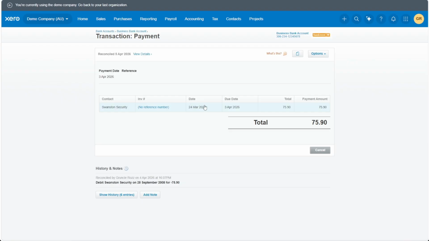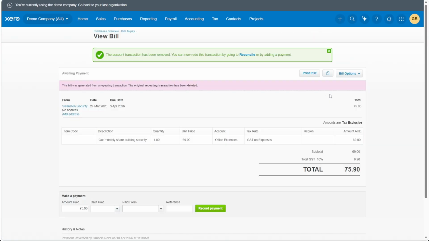Once you do that, you'll be taken to the transaction or the payment section. From here, you want to head over to the top and right corner. You will see a button for options, so simply click on it. And once you do that, at the bottom, you will have an option to remove and redo. Now click on remove and redo. Once you do that, it will automatically say that the account transaction has been removed. You can now redo this transaction on the Reconcile tab or by adding a payment.